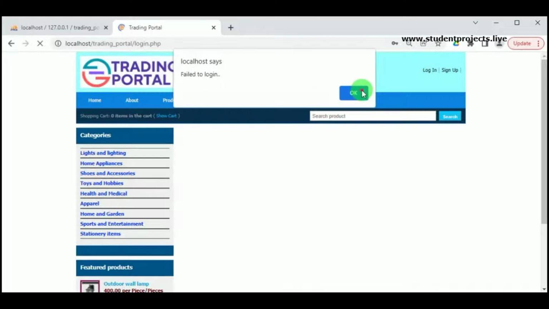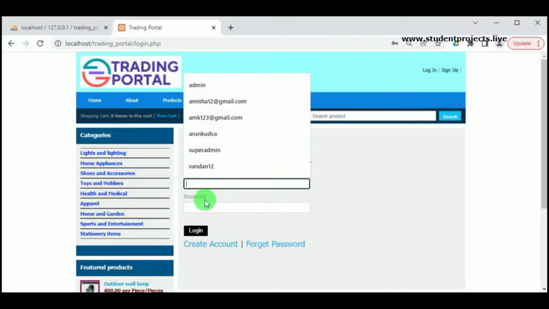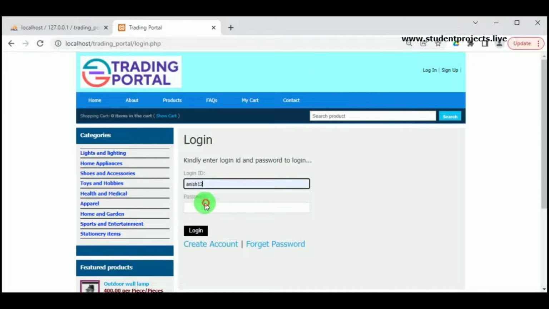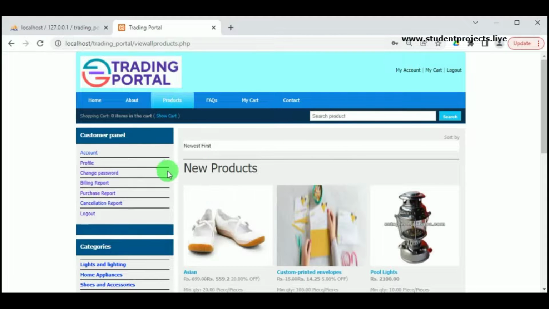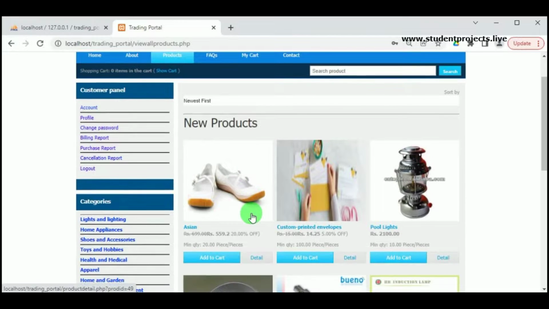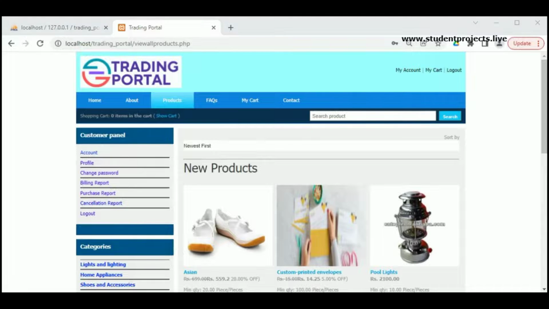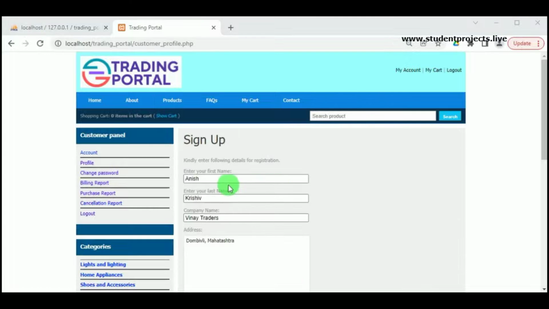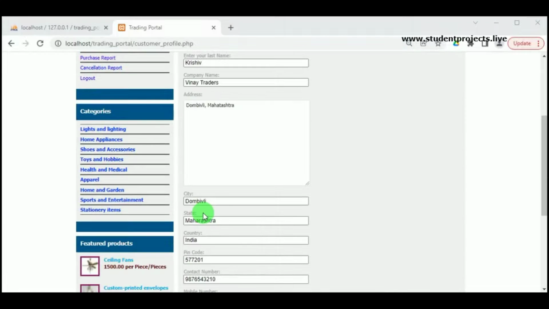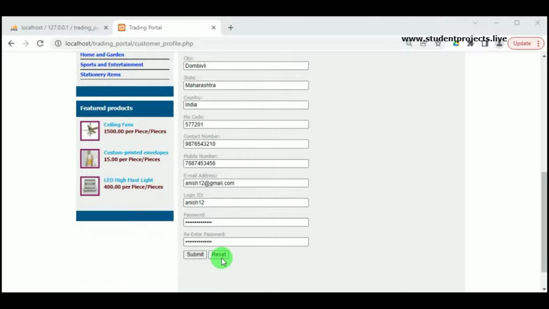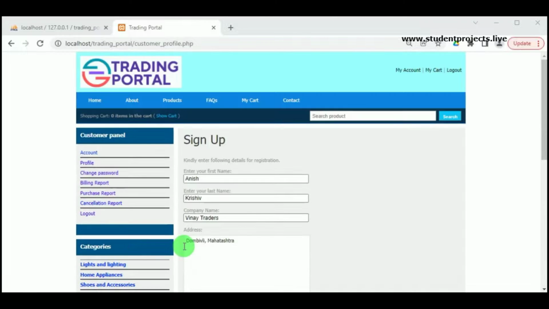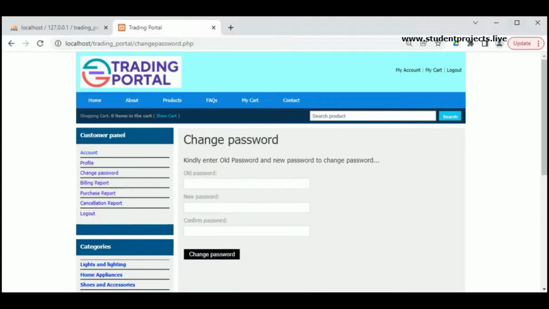So the password is wrong, so let us log in again. Now we can view the new products added, and the customer can update their profile details here. The customer can make changes to any of their details here. In change password, customer can make changes to their password details.